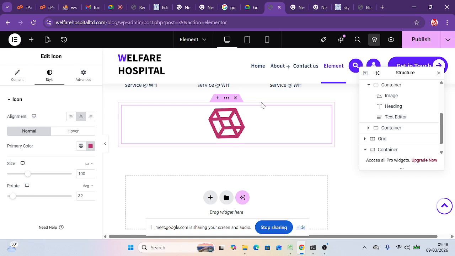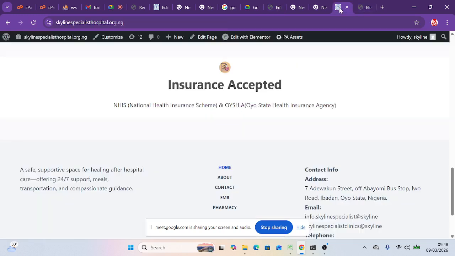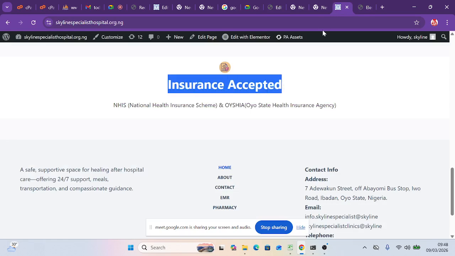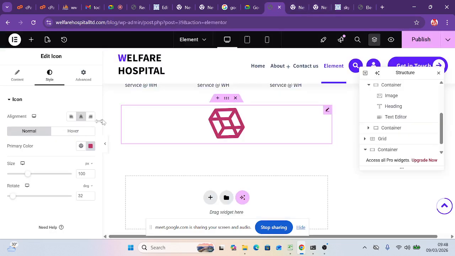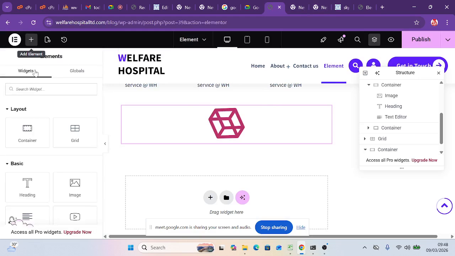After I've done that, that means I need another long text. Abby? Okay, heading. Insurance accepted. So I'll go back to this place, outside. That means plus, because you must come to this place. So anytime you do not see it, just click on this plus. You understand?